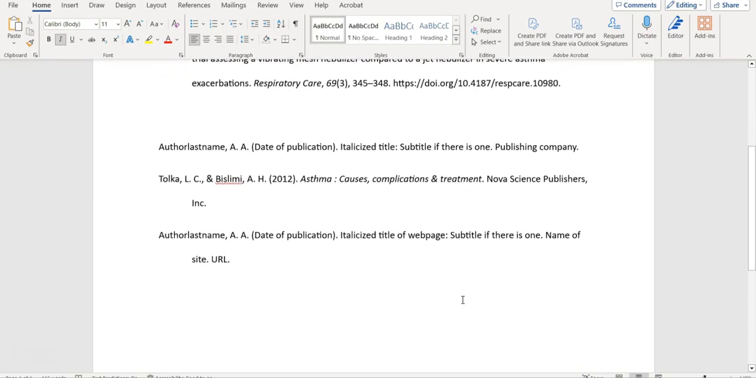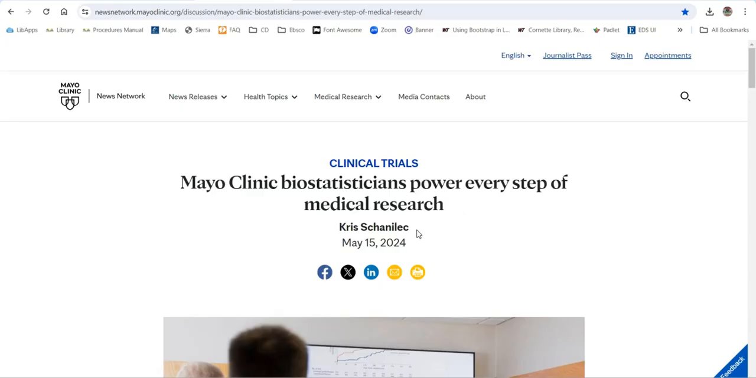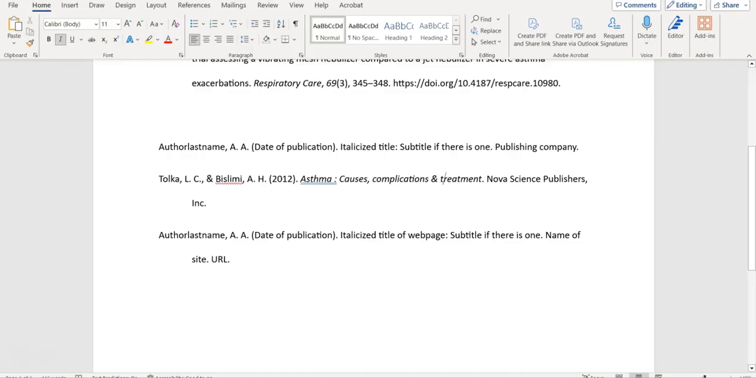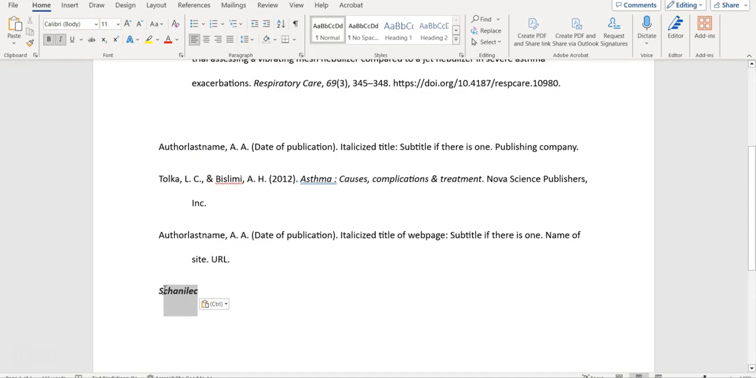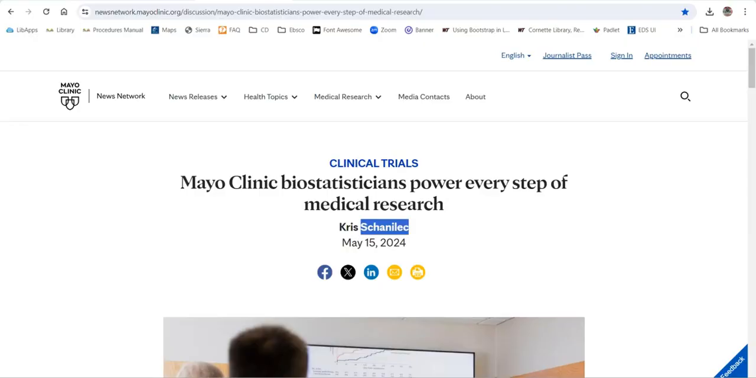Lastly, I'm going to show you an example of a website, and with this one you actually have to do a little bit more work because there's no way that you can automatically create a citation. So I'm going to go to a website and start by copying the author's last name. Add the first initial. Then I'm going to locate the date of publication, which was May 15th, 2024.